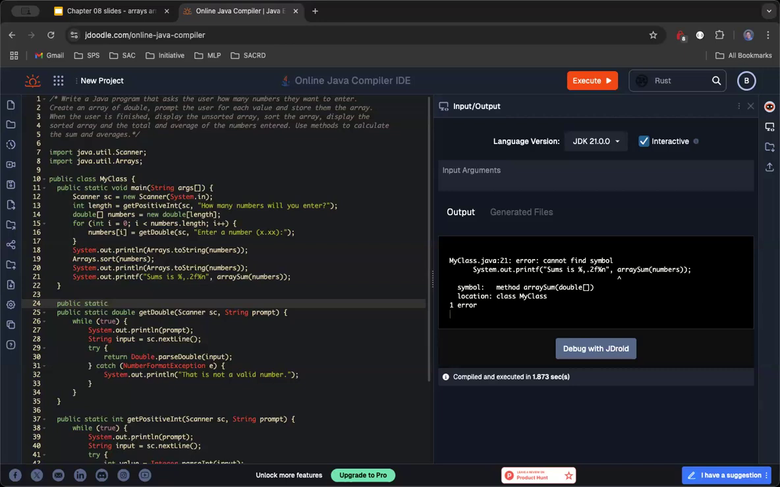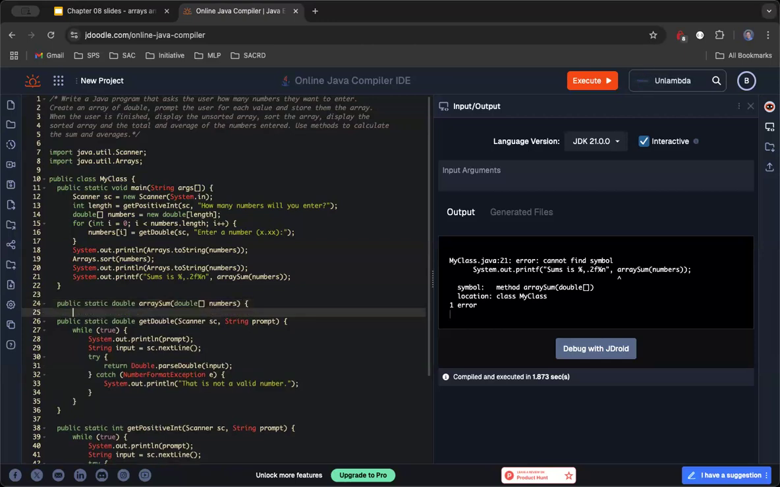This is going to be a double because I'm summing an array of doubles. So the result of that is going to be a double. Public static double arraySum. It takes one parameter, which is a double array. And we'll just call it numbers. We'll just use the same name as in main. Even though it's the same variable name, it's two different variables.